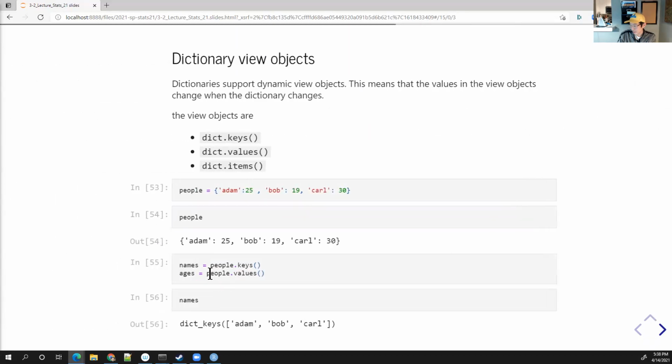But as far as the dot values, this can be helpful, right? You can say, does this value exist inside the dictionary? And you can always do something in people.values or the dictionary.values. So that's a handy thing.